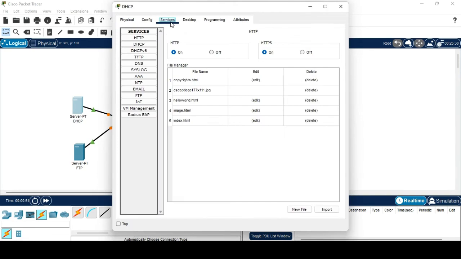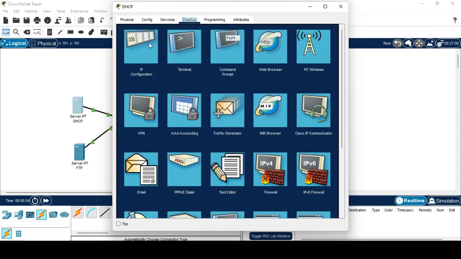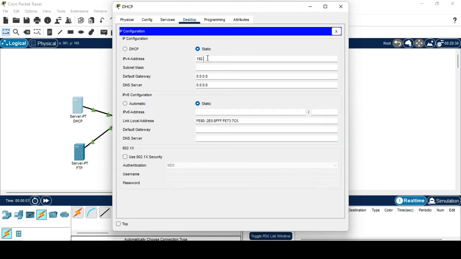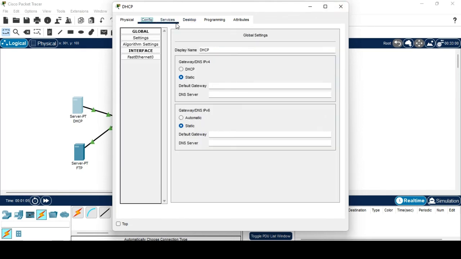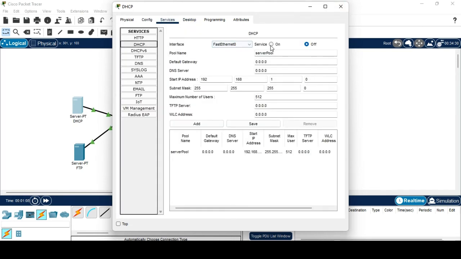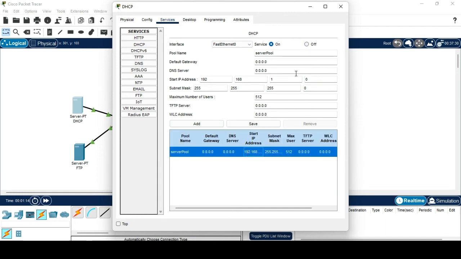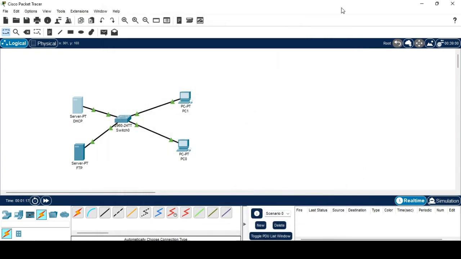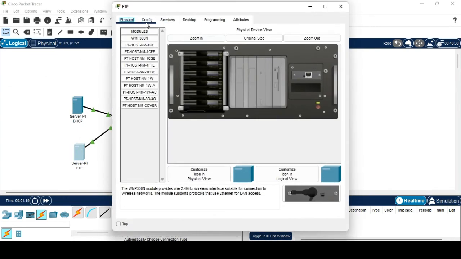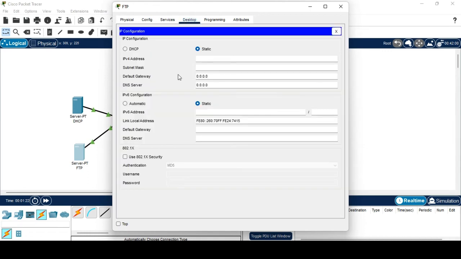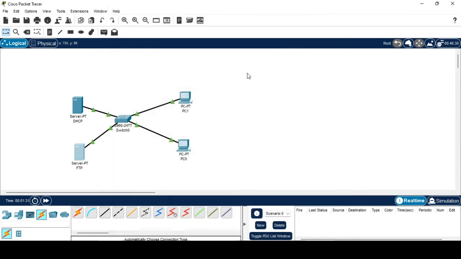The DHCP, you already know why we need DHCP. Just go to Config, Desktop, IP Config. I'm setting the DHCP IP address as 192.168.1.100. Okay, after that, go to Services, enable DHCP, and starting IP address. Actually, it's 192.168.1.0. We will keep it as it is. And the FTP IP address, in Config, 192.168.1.200. I'm going to set it as 200.